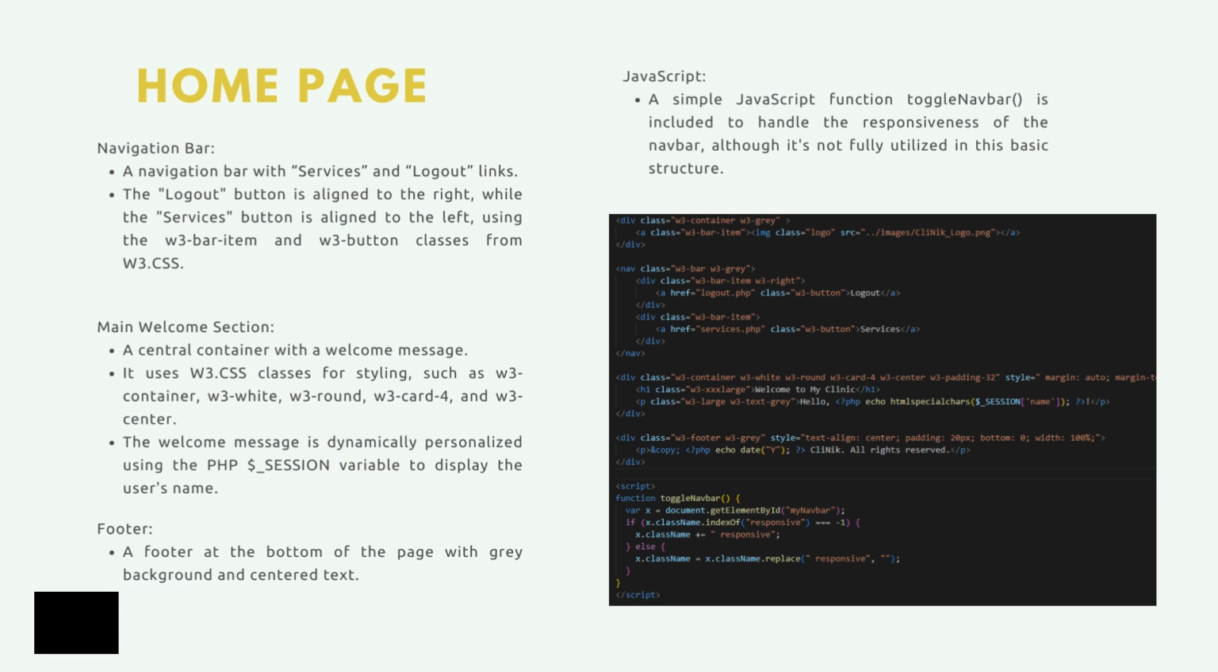When the user logs in or registers, they will be redirected to the home page. It will show the navigation bar, which has the service button and also the logout button. When the user chooses the service button, it will go to the service page, and here is the welcome section. The welcome message is dynamically personalized using the PHP session to display the username. So the username will be displayed in the welcome page.